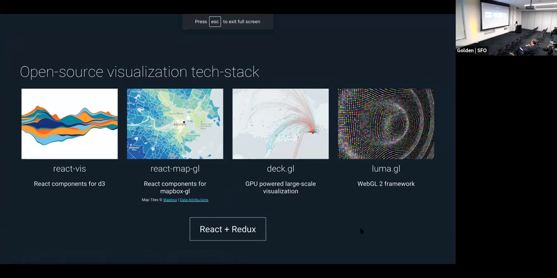So at the visualization team, over the last about 3 years, we've built a full visualization stack for the web from the bottom up. We have React wrappers for D3 that is called React Viz, and for Mapbox.gl that is called React Map.gl, that works with our deck.gl library.